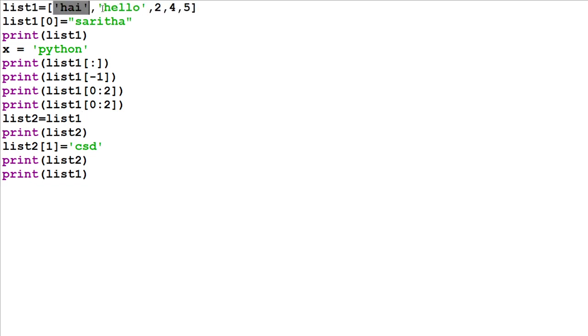list1 is equal to hi, hello, 2, 4, 5. This is a list. I want to change the list. All of you know lists are mutable. Mutable means we can change the items of a list by index. If I want to change index 0 to saritha, what I am doing is list name of index 0 is equal to saritha. That means it will update hi with saritha. Because lists are mutable, we can do this.